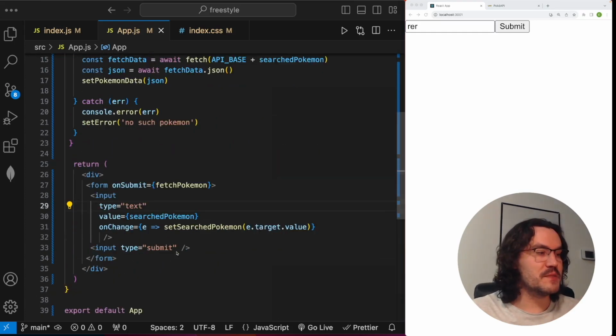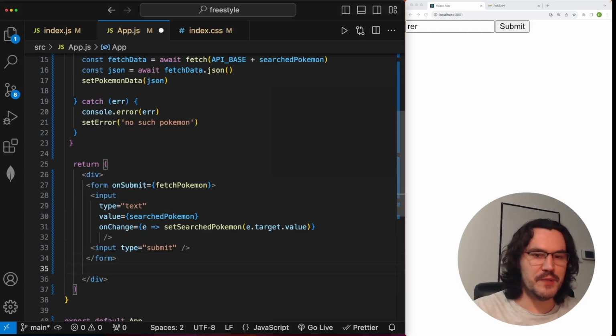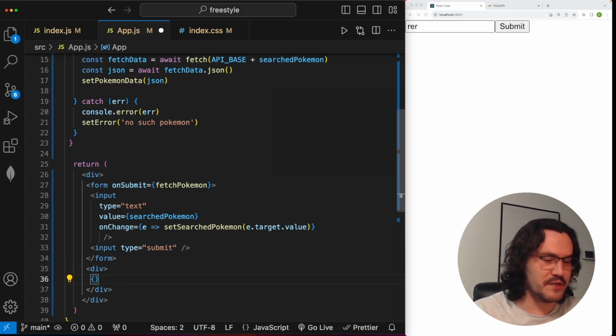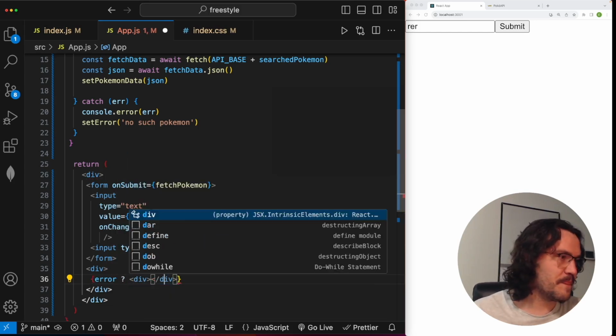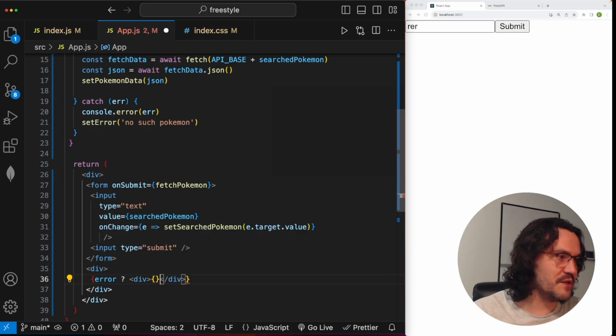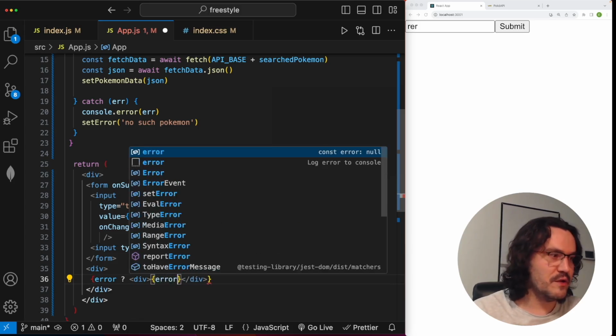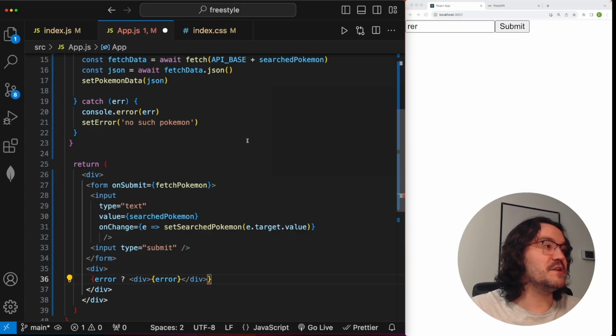So now that our form is done, one more little bit in our JSX, and this is going to represent either the error message or the Pokemon itself. So we're going to open this up inside of curly brackets so we can put some JSX in here. If there's an error, we're going to output a div onto the page. Inside of this is going to be the value of the error, which will initially be set to null.